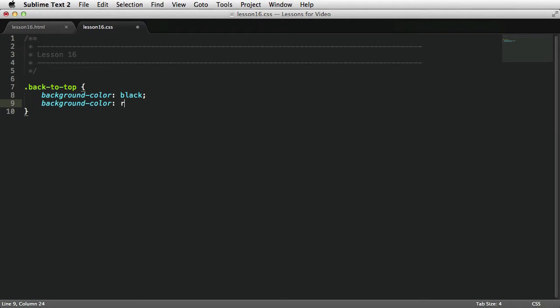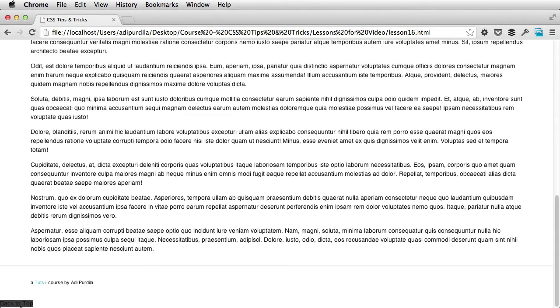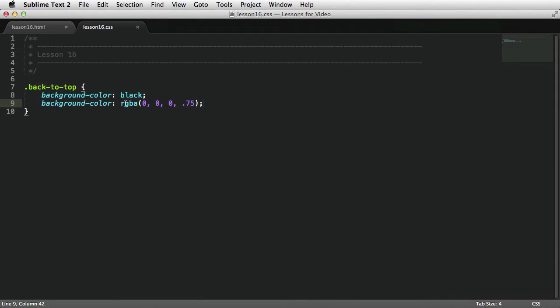This is actually a fallback. We're gonna do this again with an RGBA because we want the button to be kind of transparent. Let's do about 0.75 opacity. Okay, there you go. So the reason I did this is if there is no RGBA support in the browser, then use the black color. Okay, next let's do this.